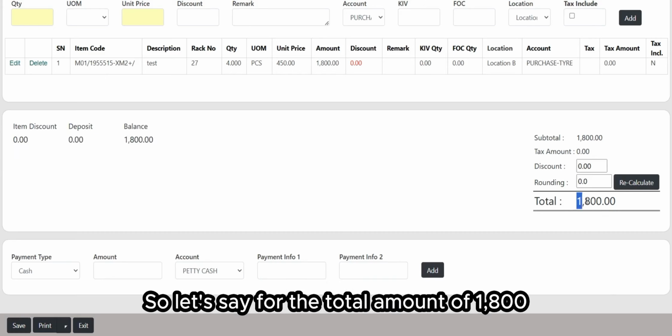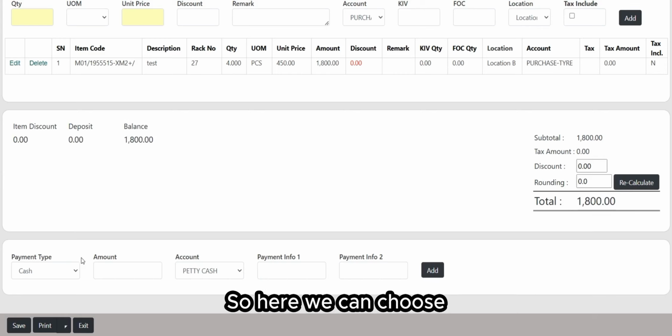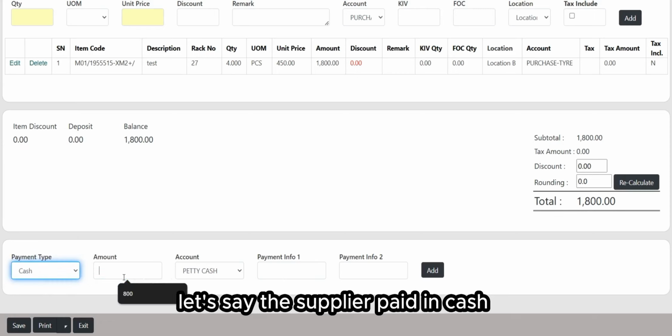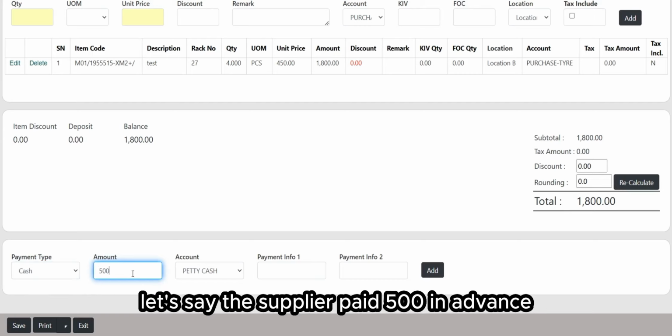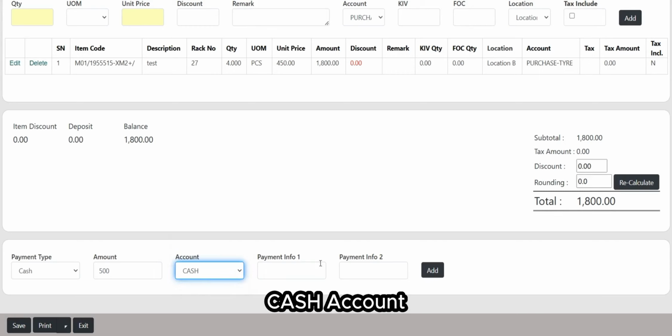So let's say for the total amount of 1,800, the supplier has paid some of it in advance. Here we can choose the payment type by the supplier. Let's say the supplier paid in cash. And for amount, let's say the supplier paid 500 in advance. And which account this money goes into? Let's say cash account.